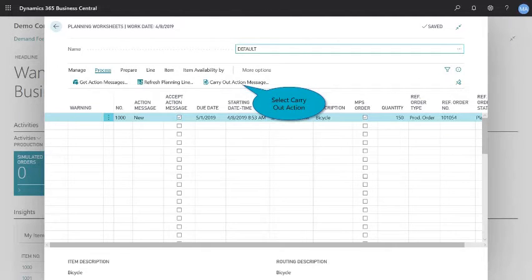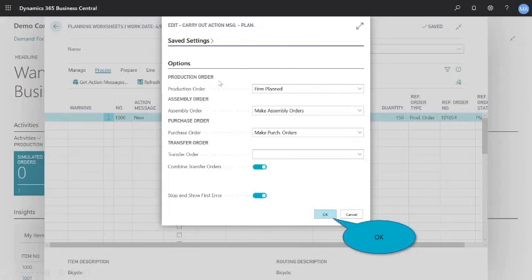And now I'll create the production order. The planning worksheet lines are converted into production orders if this is selected. You have the accept action message checked. And then by choosing the carry out action message, the system will remove the suggested line items and it will create the production order. Right, the production order is created.